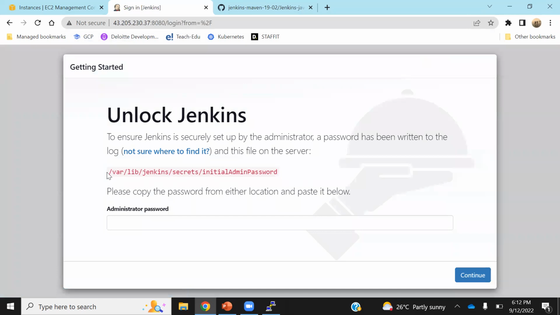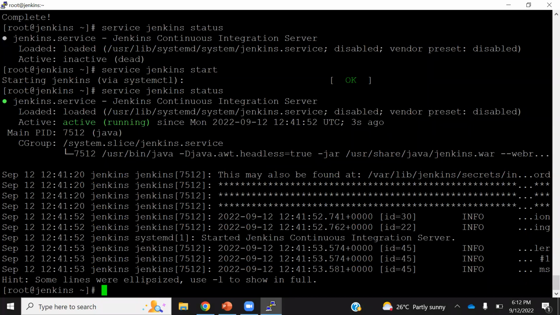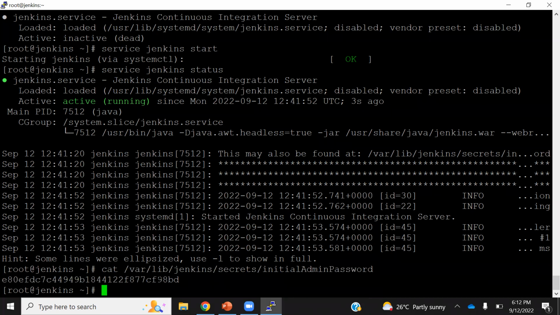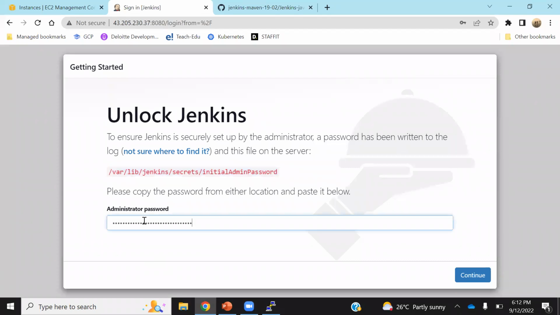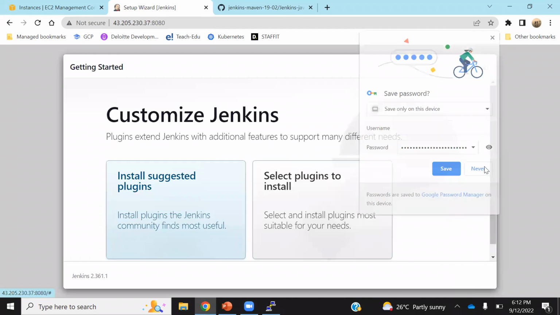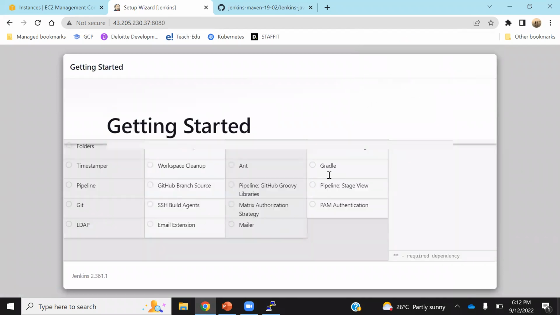So it says here is where you will find your password. We have done everything in the past also, but today we are doing it again because we have this version issue. This is my password. Go ahead and continue. And you can say I want to install the suggested plugins, and it will go ahead and install the plugins. Let the plugins get installed.